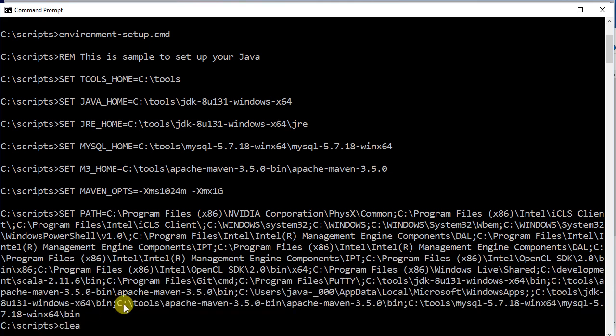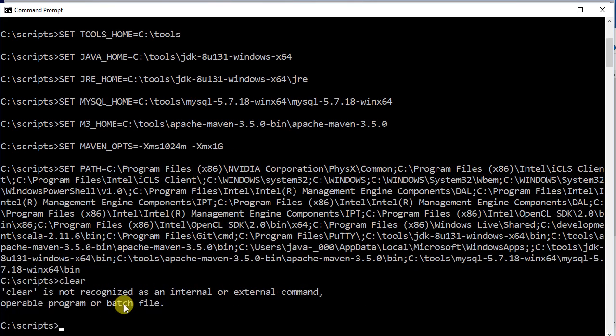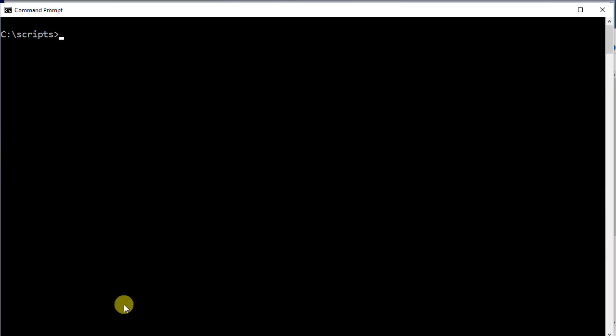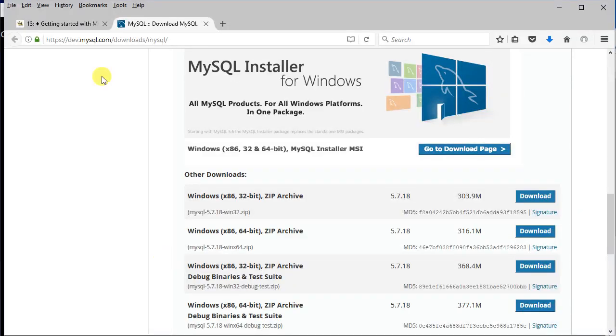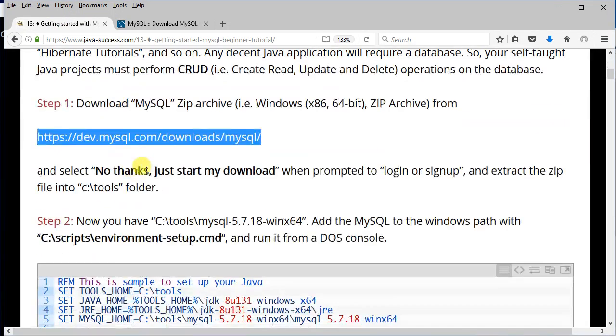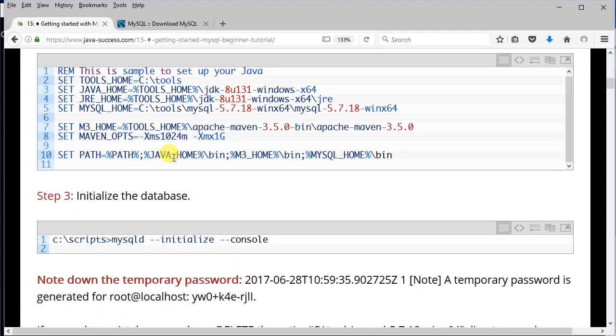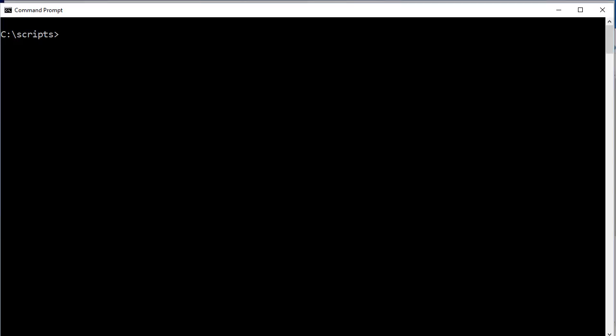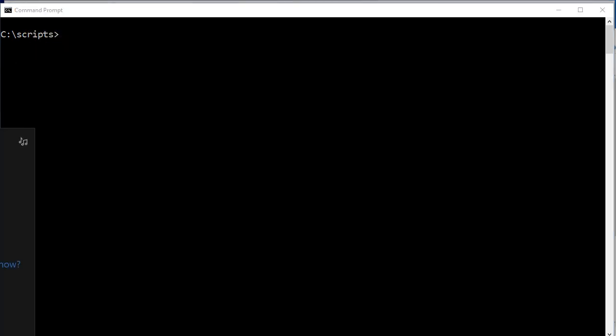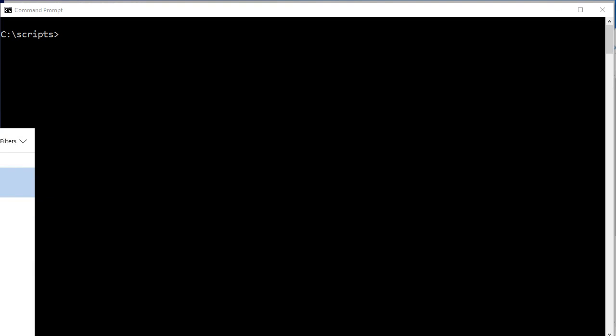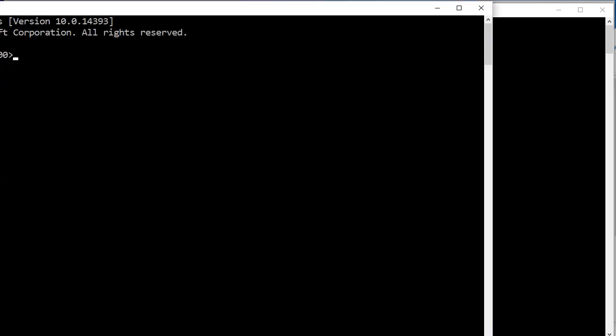So I'm going to clear this now. And now let's follow through step by step from here onwards. I have already run this. I also need two instances. One is for the server, and I'll need another one, so I'll open another DOS prompt for the client. I'll explain that in a minute.